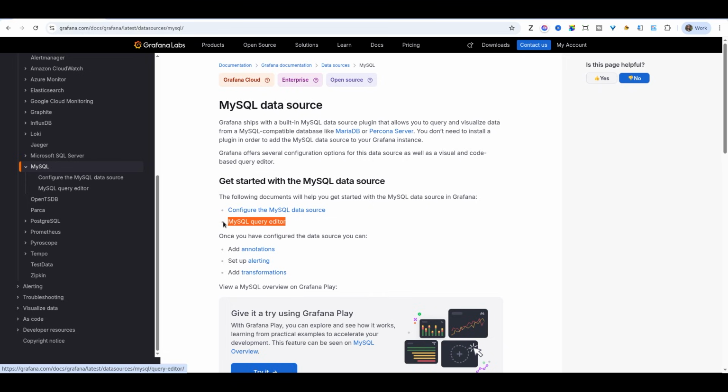Also, it provides a built-in query editor, and the query editor is available in two modes. Either you can use the query builder mode or the code mode, which we will also see in our demo. Now let's see how we can configure the plugin itself.